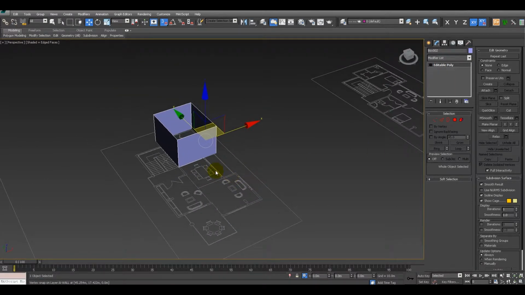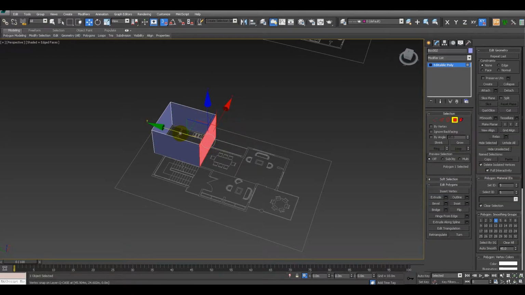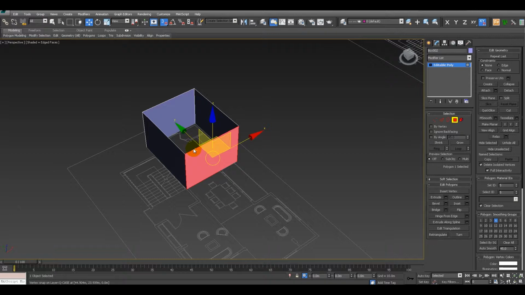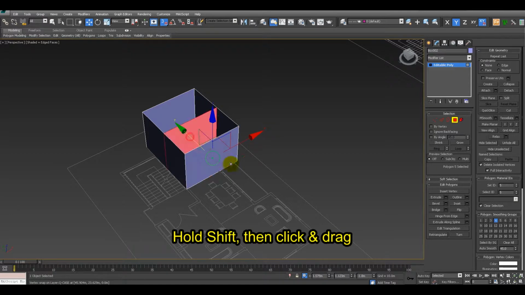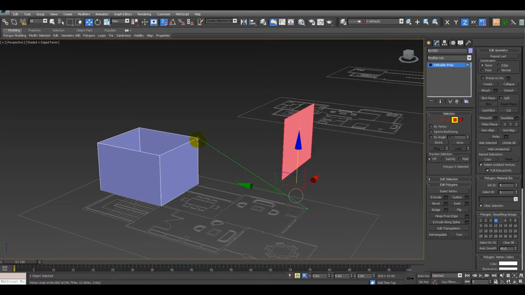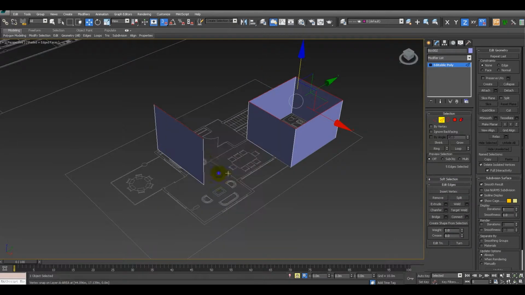So now we are going to trace the first floor. To make another plane, we can just select this face, hold shift, click and drag, and select element, and then we can move this up to the first floor level, and now we can trace it.